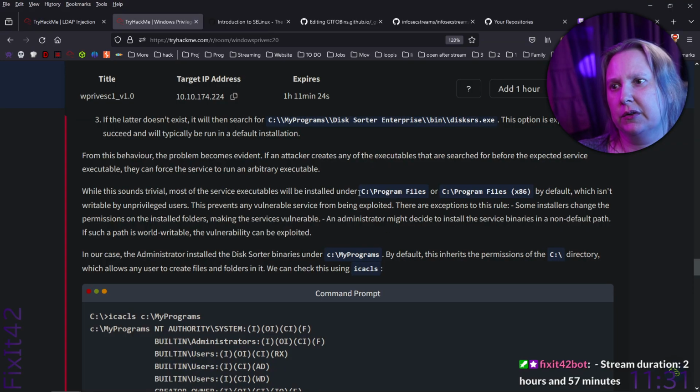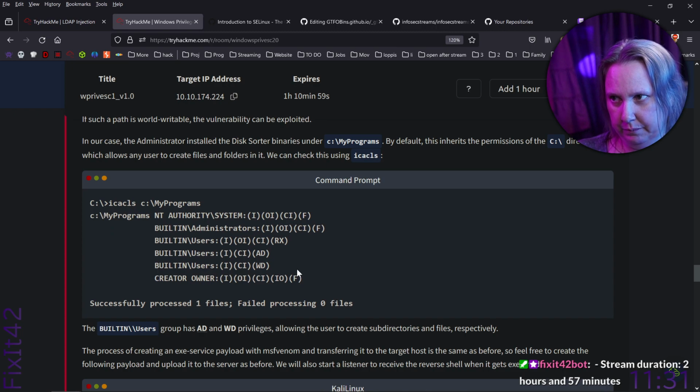But I don't see why we couldn't make a C program here. If we have write on C. Permissions of C allows users to create files and folders. This is just odd. We can check this using icacls. So, command prompt. There might be something else blocking the program, but I don't think so.